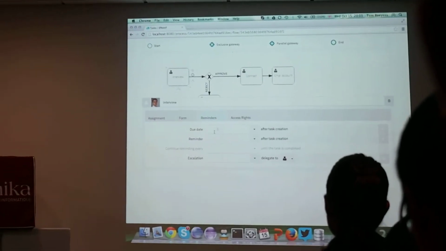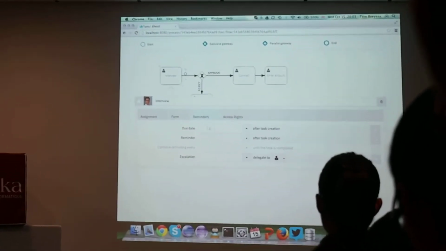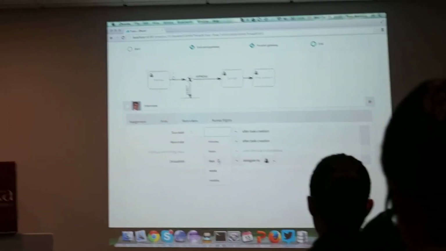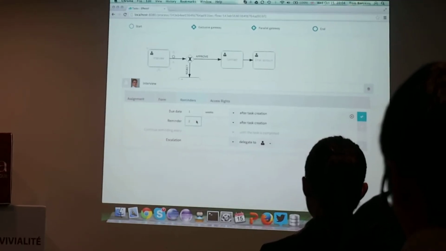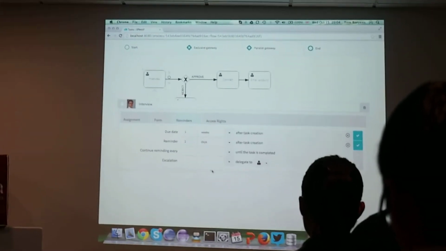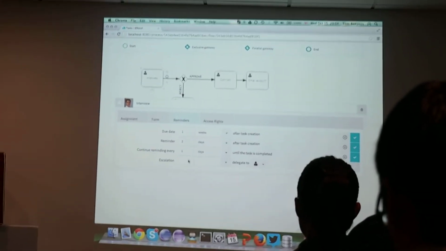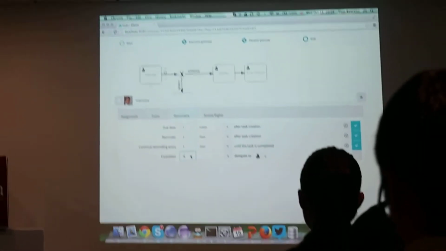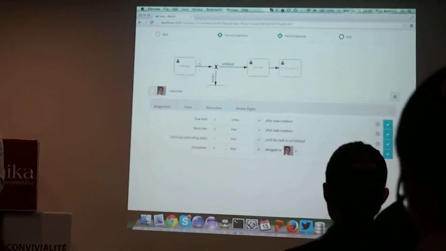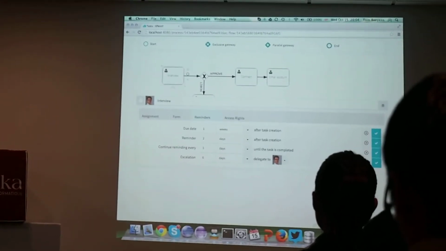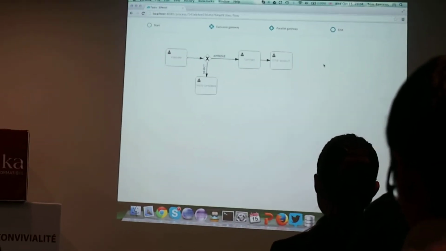You can say, okay, I want some reminders on this. So the due date is, let's say, 1 week after started. Start reminding after 2 days. Remind every day. And if it's not done after 6 days, let's say, then escalate to me. So that's how easy it is to configure all that and to have the peace of mind that you can just concentrate on other stuff.